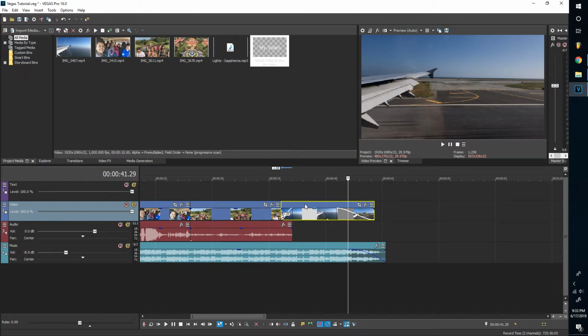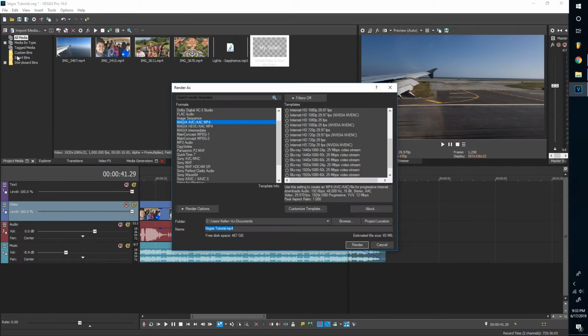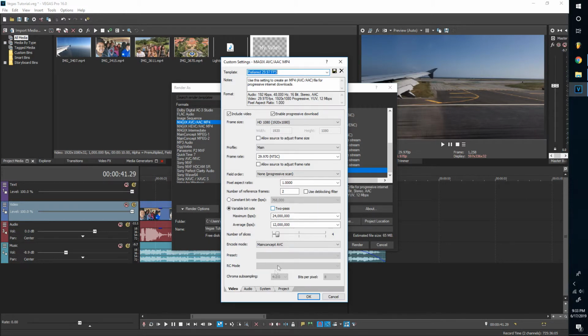Now it's time to render the finished product. Click File, Render As. A lot of file types will appear. My go-to is Magix ABC. Once again, I already created a preset, so you can pause the video to make your settings match mine.